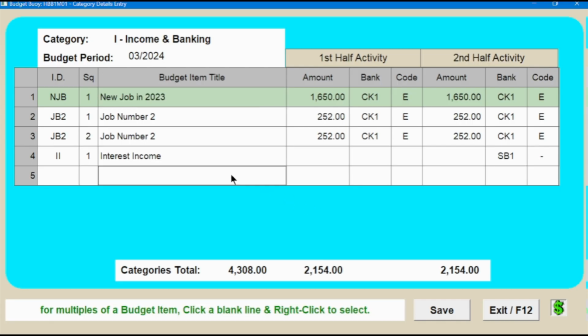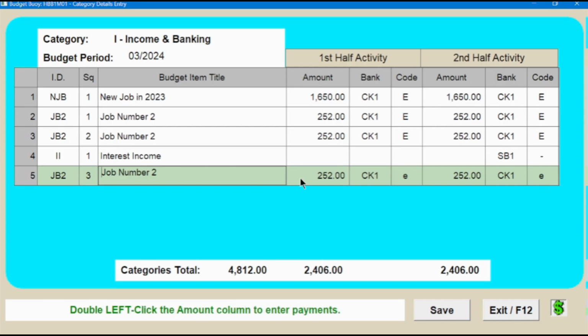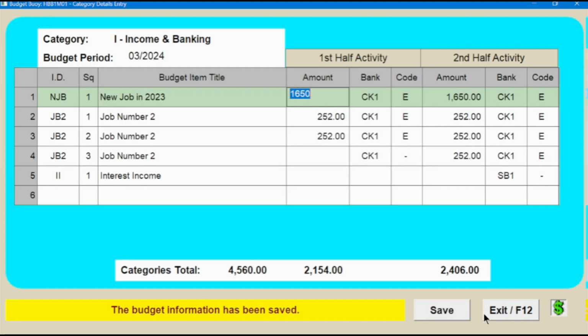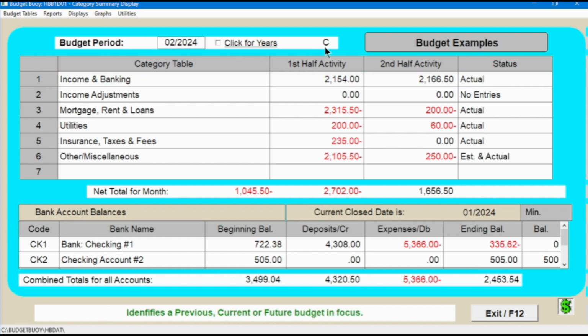For that odd 5th check that is sometimes received, repeat the process to add a sequence 3 for the income item. Zero either the first half or the second half estimate amount. Save and exit. Note the deposit estimate amounts are updated, as are the bank balances. Left-click the budget date to return to the current budget period so we can look at some example deposits.